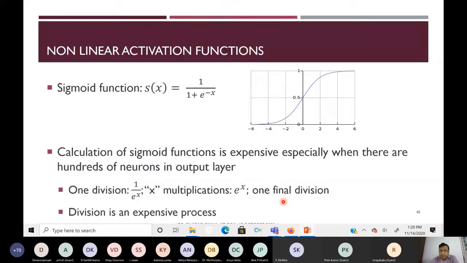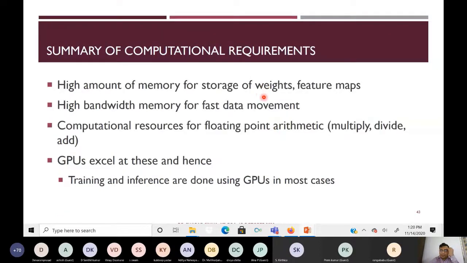So these all affect whether you can use an IoT device or not, or what kind of IoT device you can use to implement ML/DL models. So in summary, the computational requirements are a high amount of memory for storage of weights and feature maps, high bandwidth memory for fast data movement, and computational resources for floating point arithmetic like multiply, divide, add. GPUs excel at this, and hence it is GPUs which are generally used for training and inference. But now with IoT, we want to have intelligence at the edge. And one way to have intelligence is to use AI techniques, ML/DL techniques. So that is why there is a growing interest in the deployment of AI methods or ML/DL models on IoT devices.